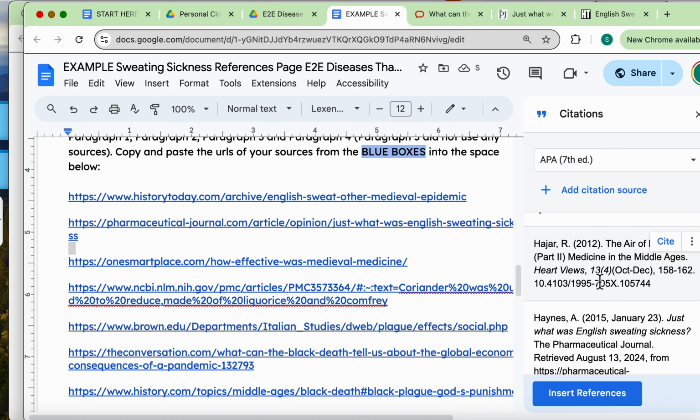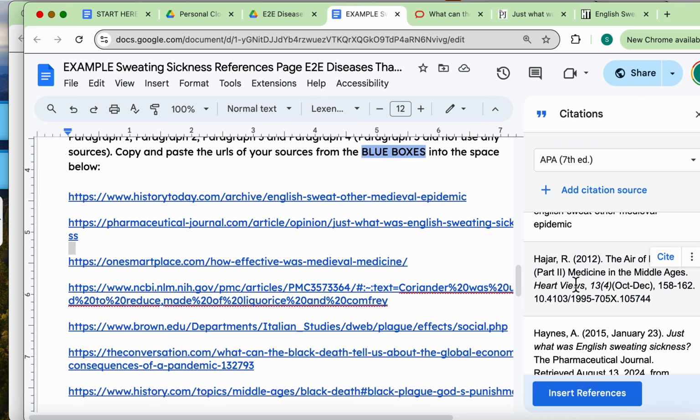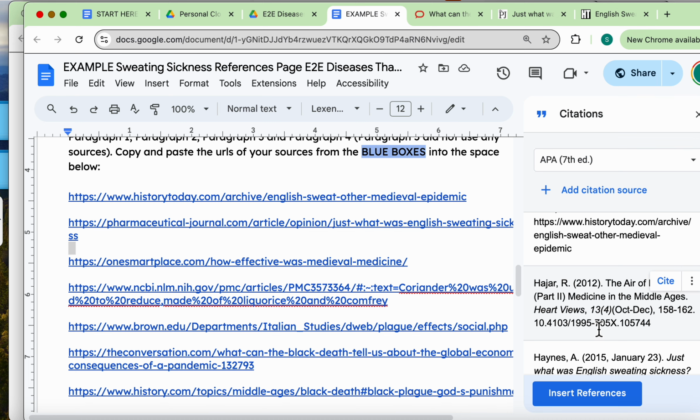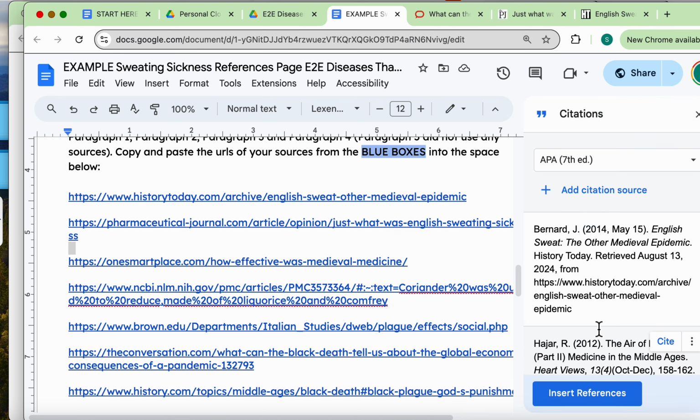So notice it has more and different information than maybe it had in the original entry. And just be aware that that's something you've got to do. All right, so next, let's do like one more. I think I said we'd do 4. I'm just going to pick something at random. I'm going to pick this one down here about what the Black Death tells us about the global economy.